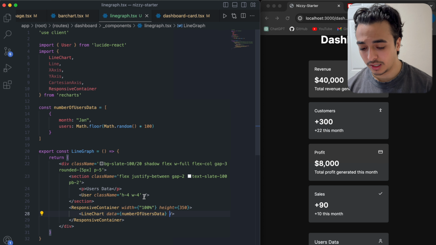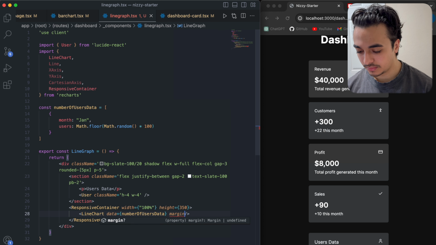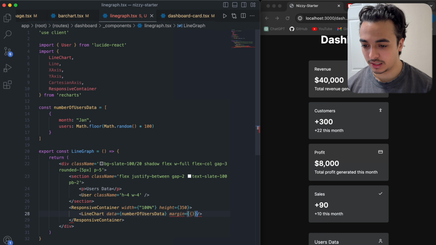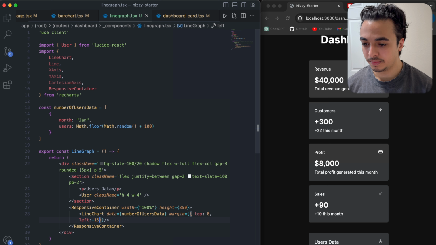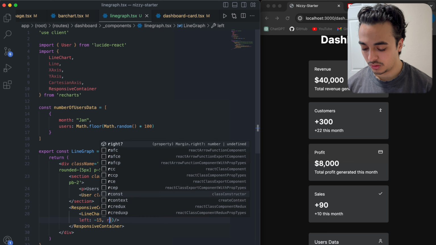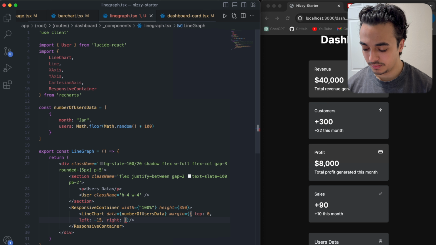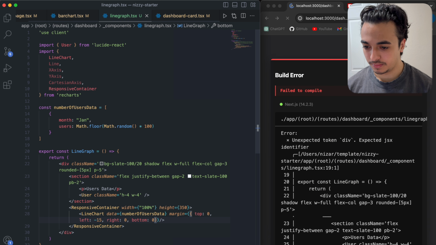But let's continue with the line chart. Let's just do margin is equal to 2 of these brackets. And I know this is annoying because you're using basic CSS, but that's fine. Let's do top of 0. This is the only way it's going to work. That's why I'm saying left of -15. And I found this just looks the best, comma, right of 0. And finally, a bottom of 0 as well.